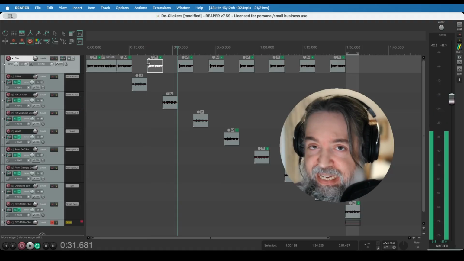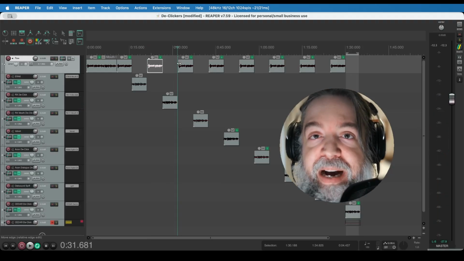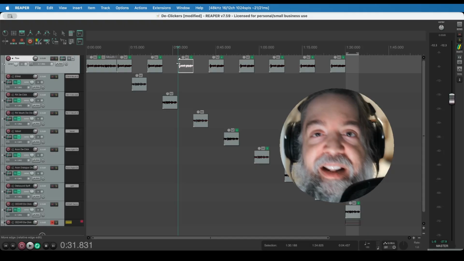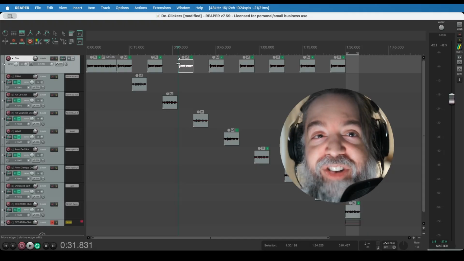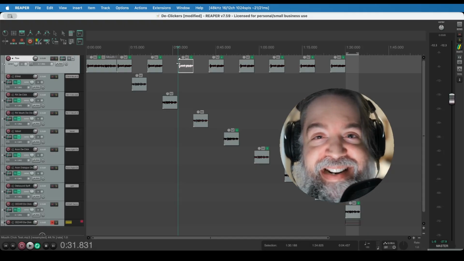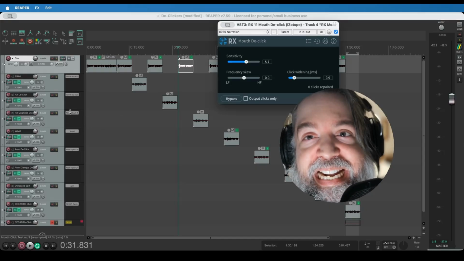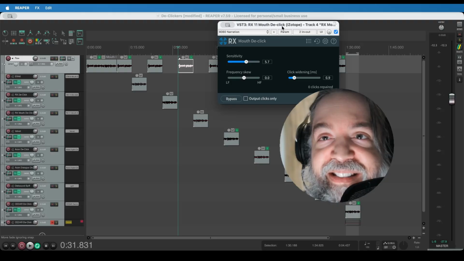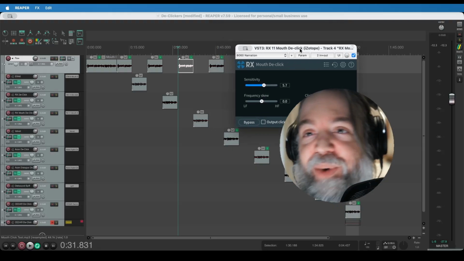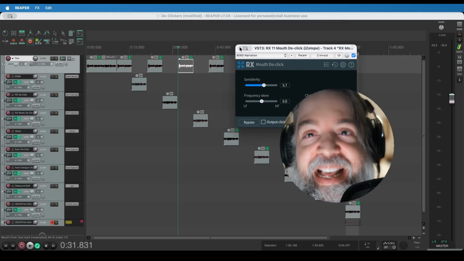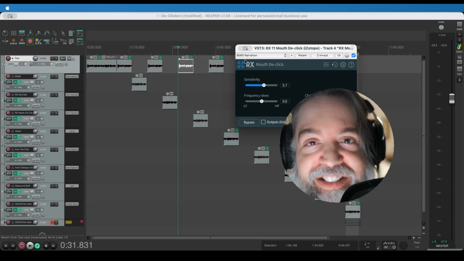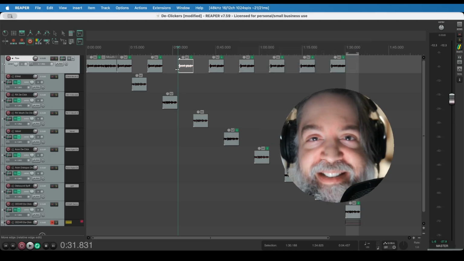So most of the clicks are removed, but again, the audio sounds a little muffled. Now, of course, that is not what the RX11 De-Click plugin is designed for. The mouth De-Click plugin is what is designed for mouth de-clicking. And for this, I've actually set the sensitivity slightly higher and the click widening slightly higher. Again, going any higher than this starts to really affect the audio, and let's have a listen.